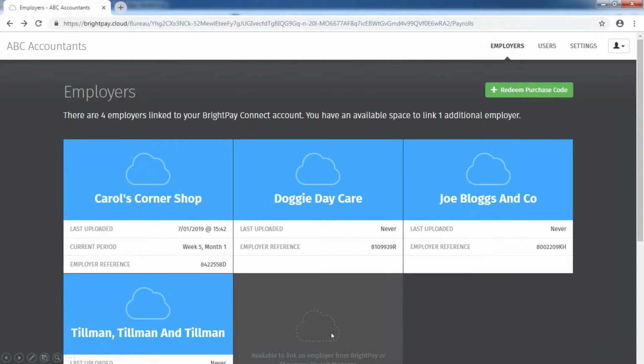Now, you may not add all your clients. You can pick and choose those clients that Connect will suit. So you'll see here that I have 4 companies connected, and I can add in 1 additional employer.